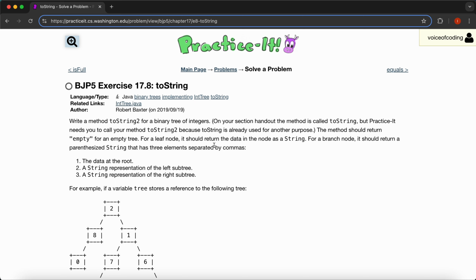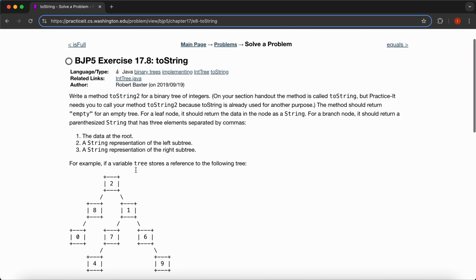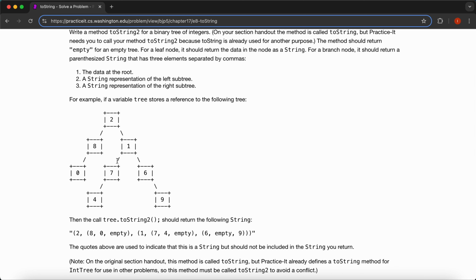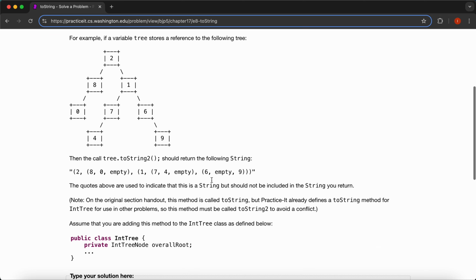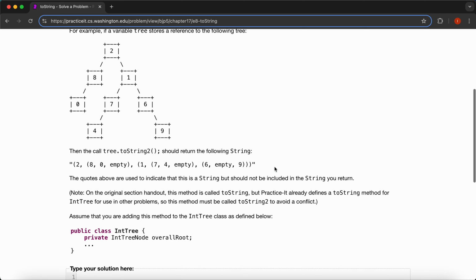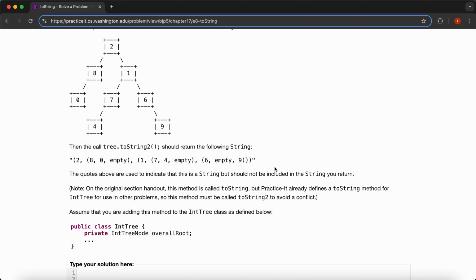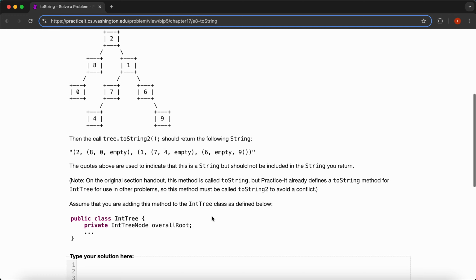For a branch node, it should return a parenthesized string that has 3 elements separated by commas. Number 1, the data at the root. Number 2, a string representation of the left subtree. And number 3, a string representation of the right subtree. And this is just like an example. And this is basically telling us that we can ignore these when we convert it into our string. And assume that you are adding this method to the int tree class as defined below.